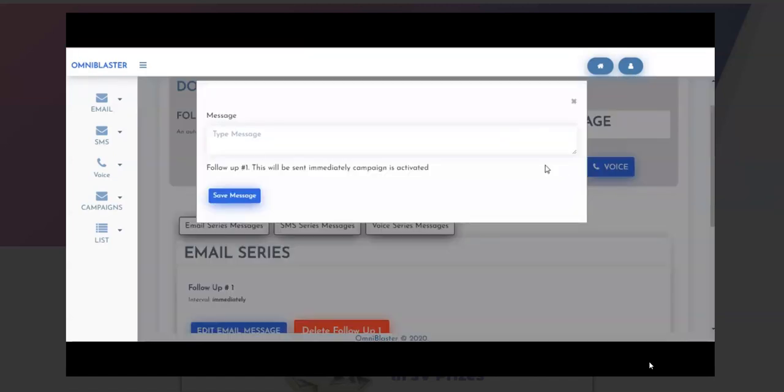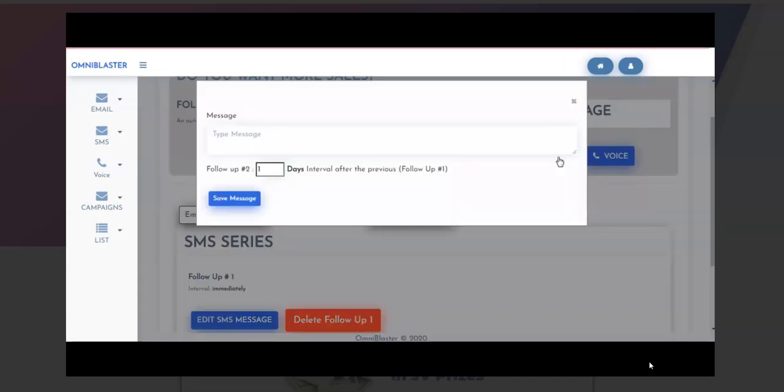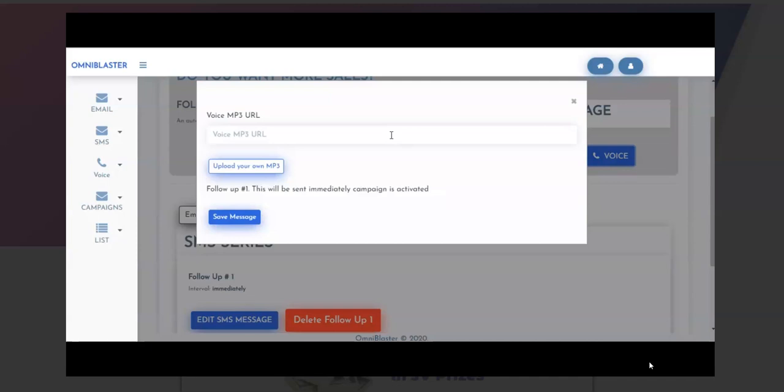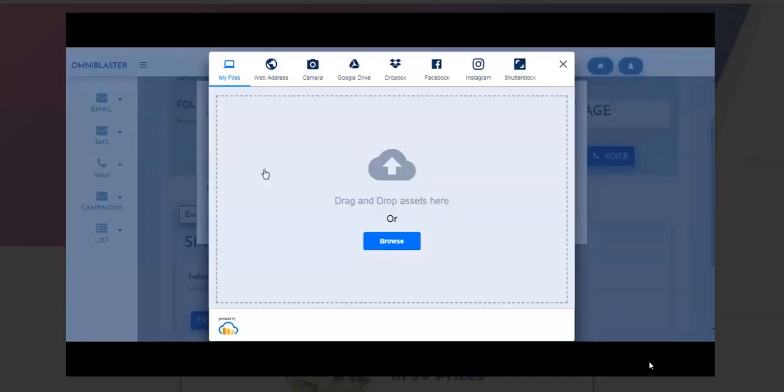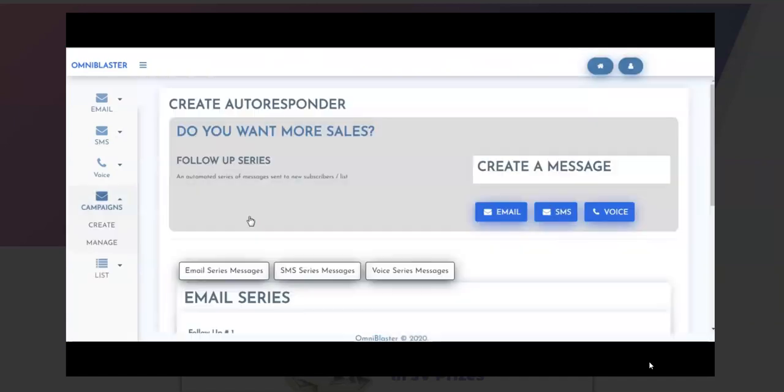You can then come over to create your SMS series. So you have your SMS series setup. You hit on save message. So when you toggle your SMS series message, you're also going to find here the same also applies on your second series. You can also now set the delay. Let's also go over to add our voice series. On your voice series, you're expected to add your MP3 URL, or you could come over and upload your MP3. So once you have that added, you hit on send message.